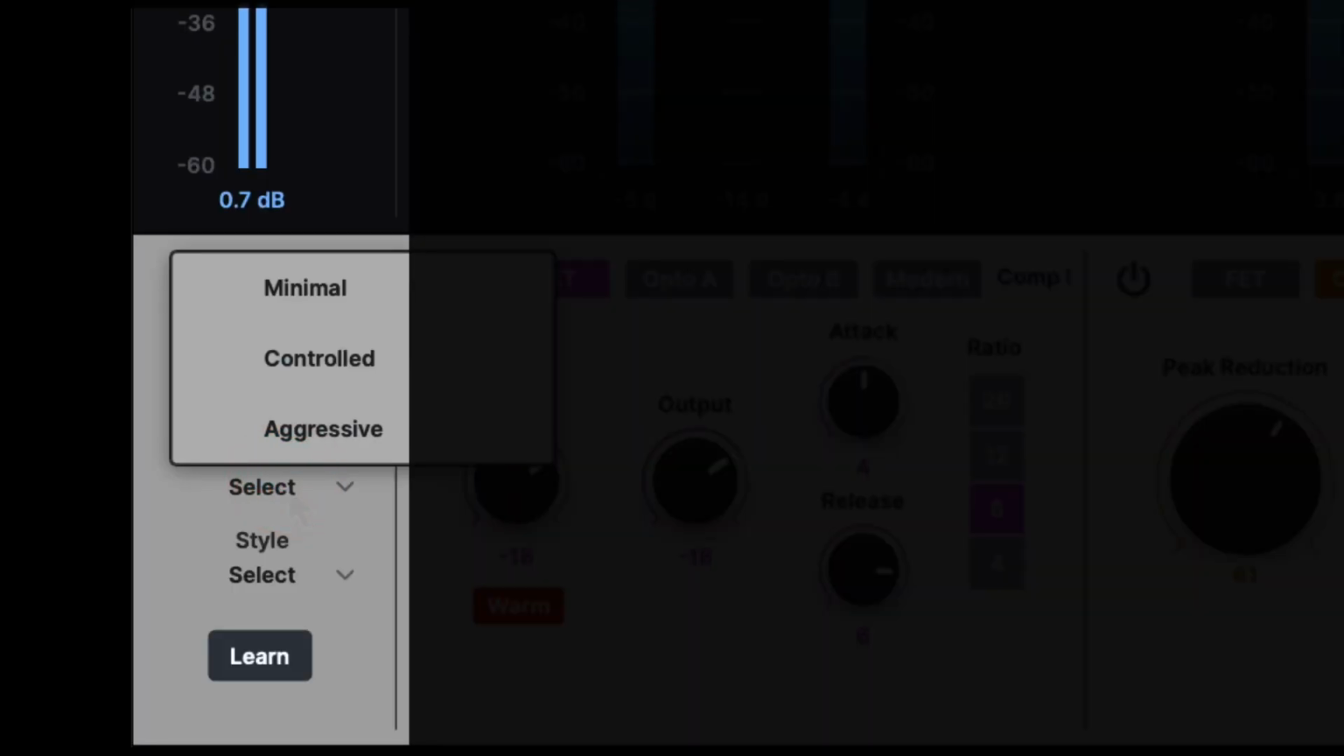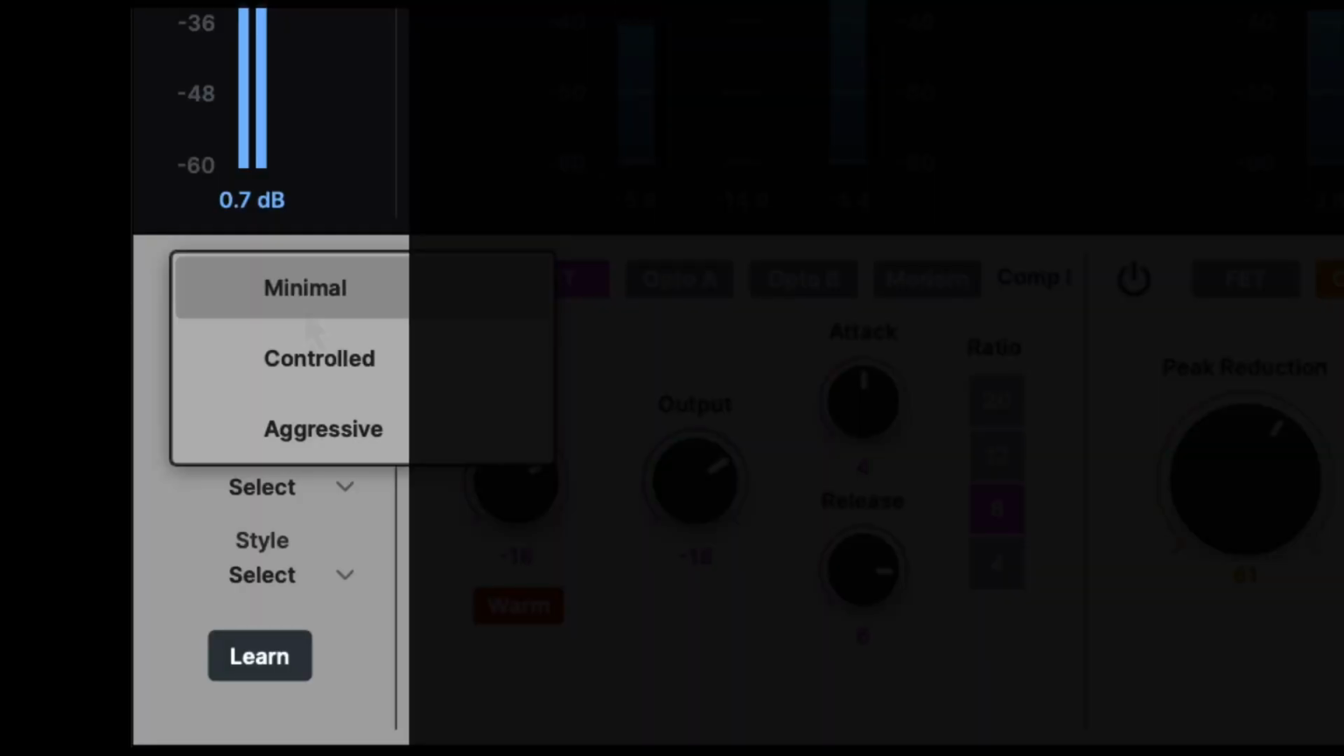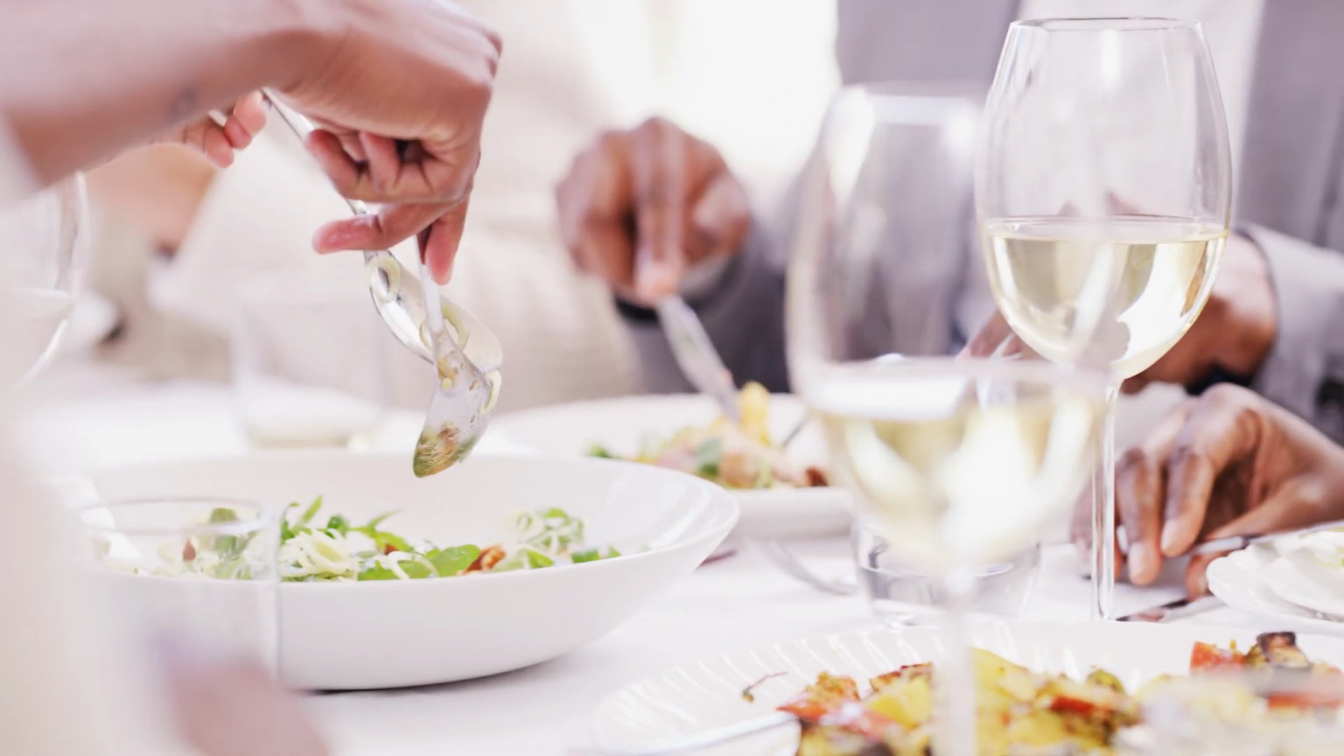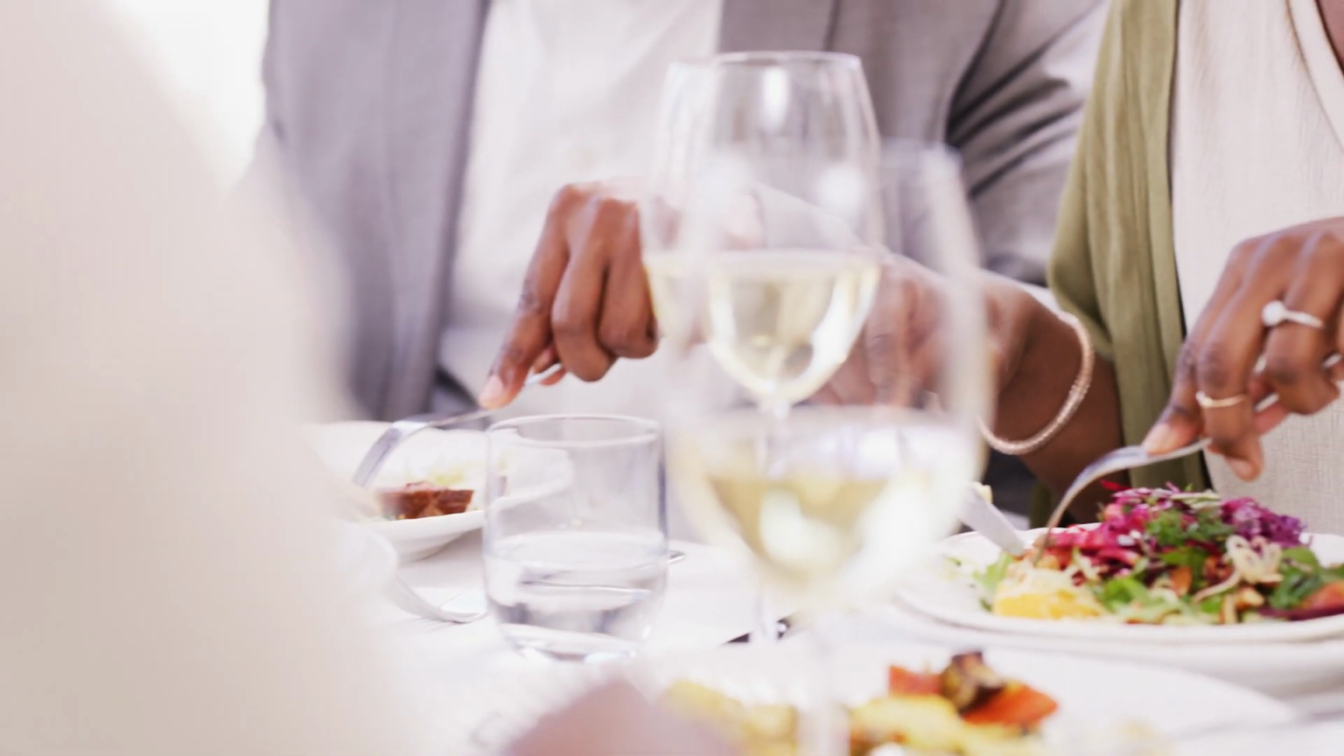Welcome to the compression section, where we squeeze the life out of your vocals. Just kidding. Kinda. This is where you get to choose how much compression you want to apply to your audio. Your options are minimal, controlled, or aggressive. Think of it like choosing your level of spiciness at a restaurant, but for your audio.